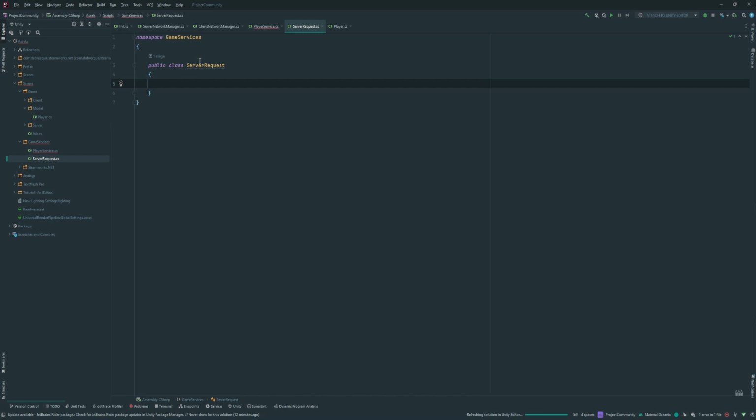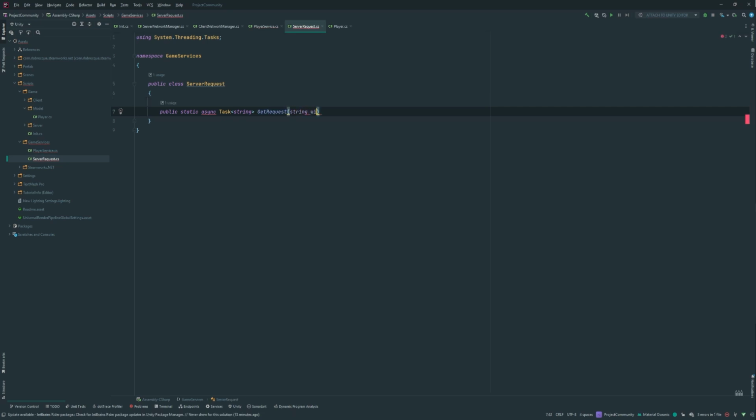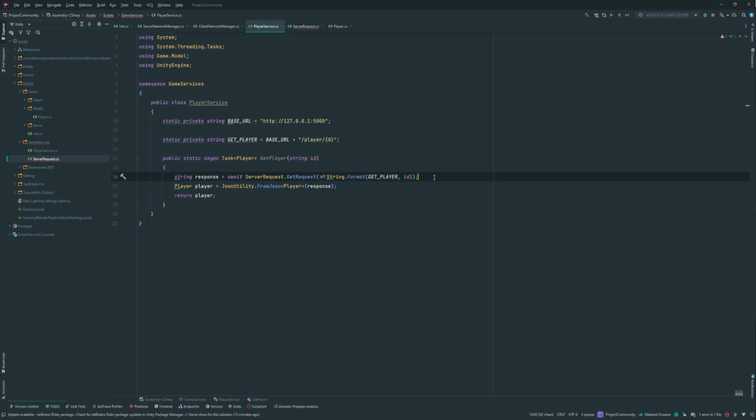There it is. So in our server request, we're going to need a public static async Task that returns a string, which is going to be the JSON. Let's import that, System.Threading.Tasks, and it's GetRequest. And it takes an actual string URL to call. Here we go. So for the service, it's fine.